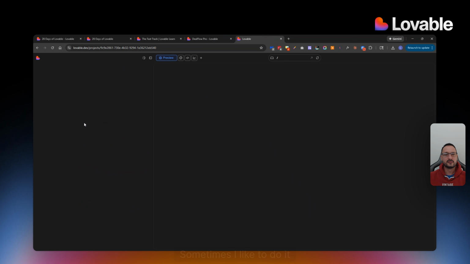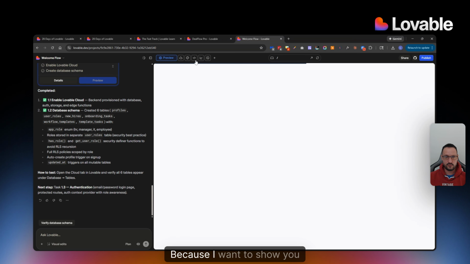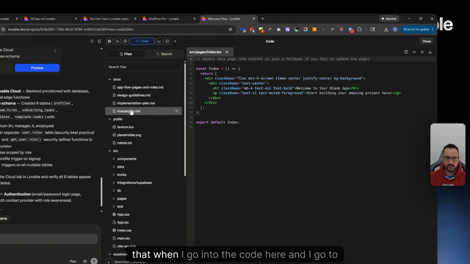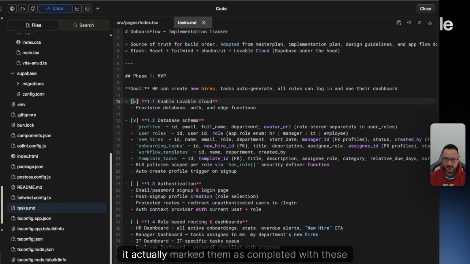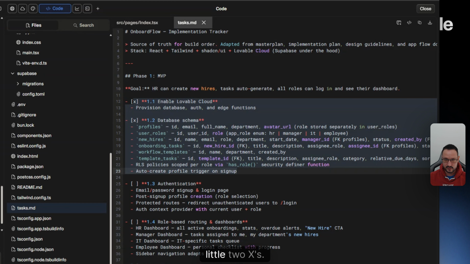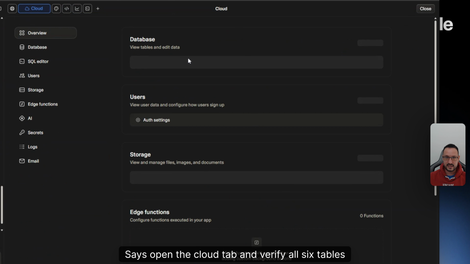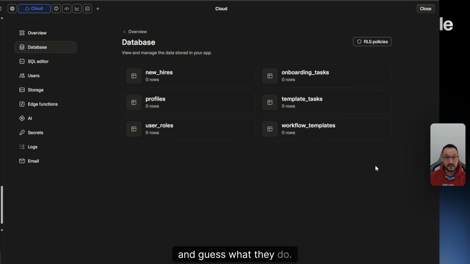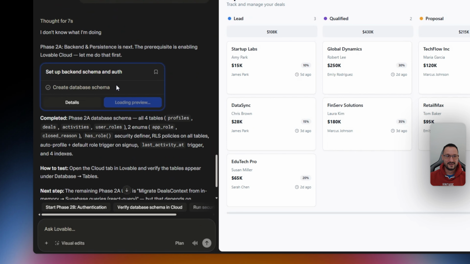Sometimes I like to do it to ensure that the code changes have been saved, especially when I do backend stuff, because I want to show you that when I go into the code here and I go to tasks, it actually marked them as completed with these little two X's, right? So it did exactly what I wanted it to do. Perfect. It says open the cloud tab and verify all 6 tables will appear. And guess what? They do, right? So I can say the same thing as I did before. Just continue on, right? Beautiful.